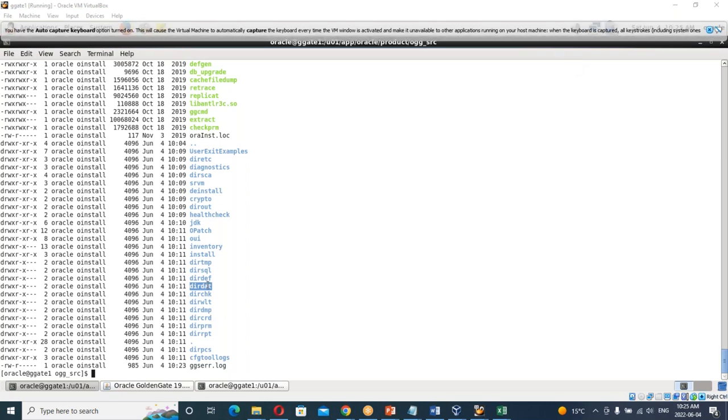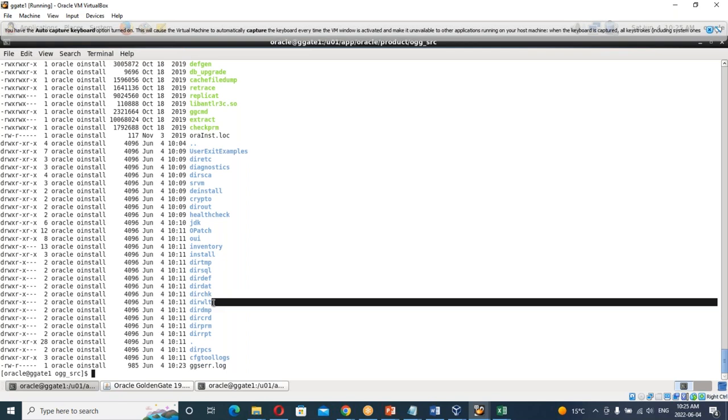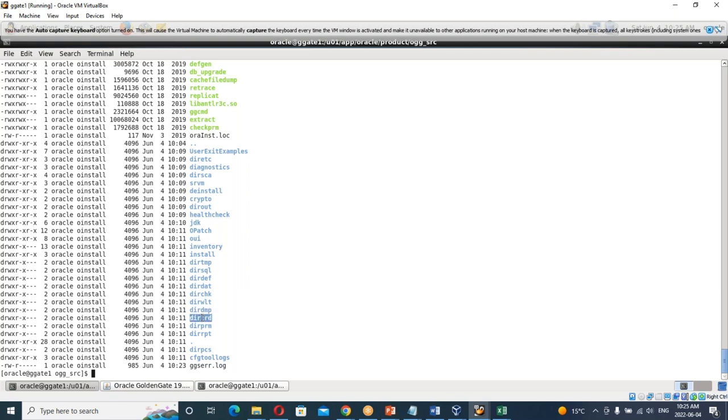So dir dat is the directory which stores the trail files. Those trail files, what you see, are stored under the dir dat directory. Then dir chk is the directory which stores the checkpoint file specific to each process. Dir wlt stores the wallet information. Dir crd stores the credential store. Dir prm is the directory which stores the parameter file of each process.